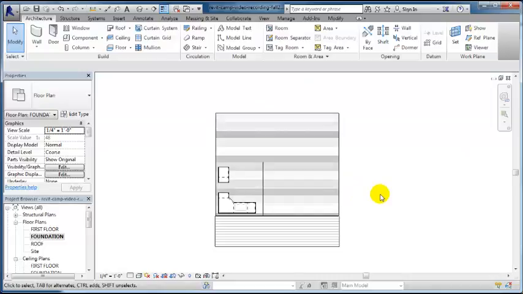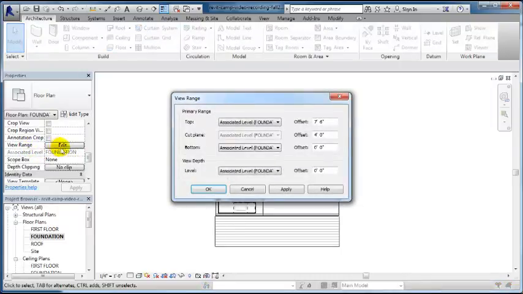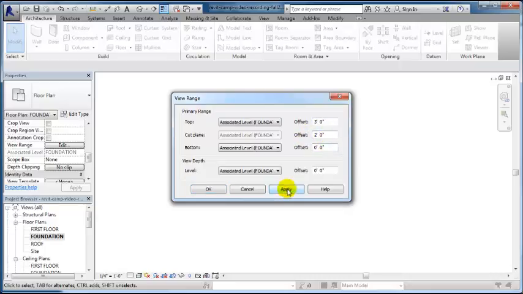no walls from the first floor, but we're seeing some flooring, and that's based on our view range. So I want to set our view range here so that it's at foundation, but I don't want it to be 7 feet above foundation. I only want that to be 3 feet above the foundation, and I want the cut plane to only be about 2 feet, and we'll apply that.